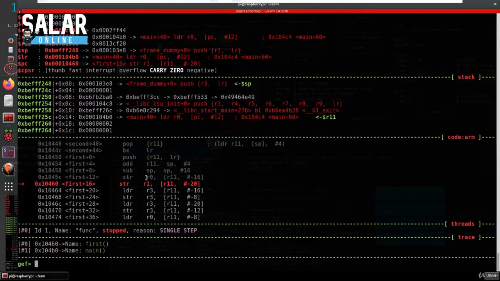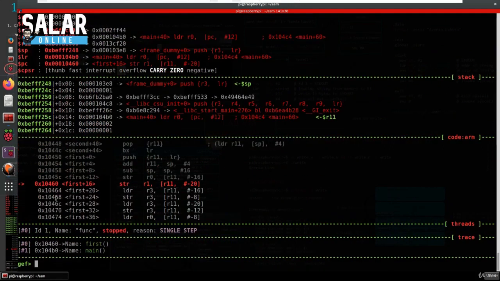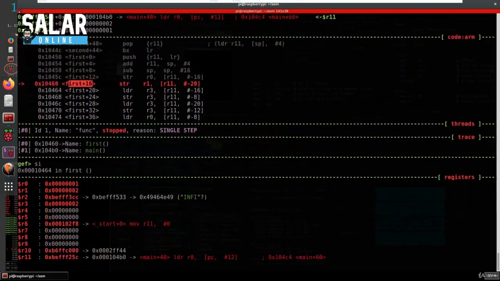So the value in R0 is stored in this location, and similarly the value in R1 will be stored to this location. If we check the registers R0 and R1, R0 contains 1 and R1 contains 2. So these are our arguments to the function first. And we can do an SI.